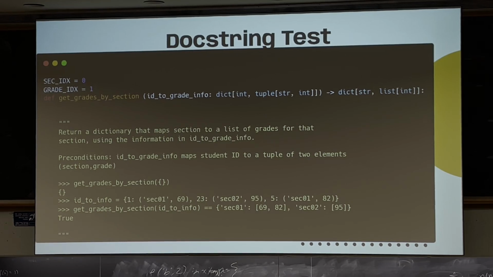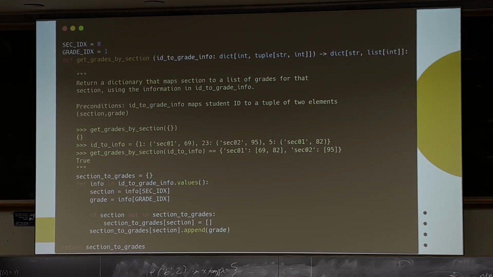Okay, I'll just go through it. So essentially, we want to initialize an empty dictionary called section to grades, and then we want to iterate over our values of our given dictionary. We can use our values method that we mentioned earlier, and then we want to create a variable called section, and we want that to be our info, and we defined previous constants to be section idx equals 0 and grade idx equals 1.